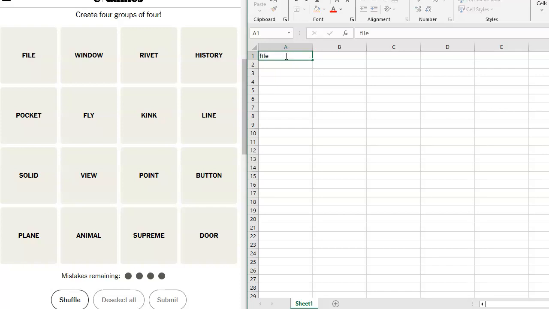File, window, rivet, history, pocket, fly, kink, line, solid, view, point, button, plane, animal, supreme, and door.